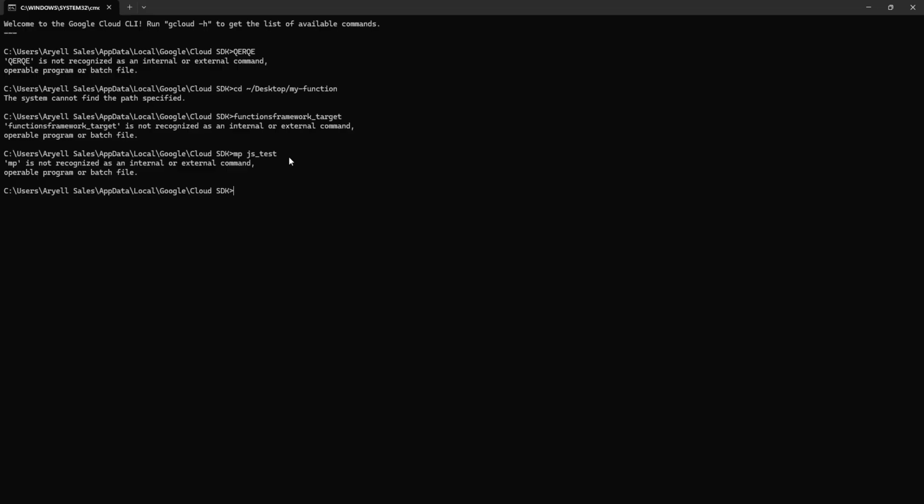Remember, testing your Google Cloud function locally is a great way to catch issues early, refine your logic, and ensure everything works as expected before deploying to the cloud. By following these steps, you'll be able to streamline your development process and deploy with confidence.